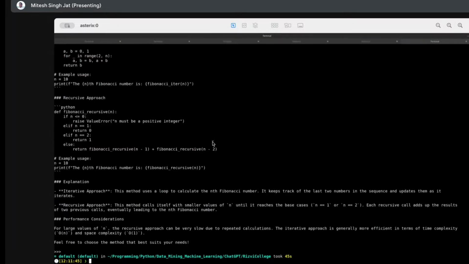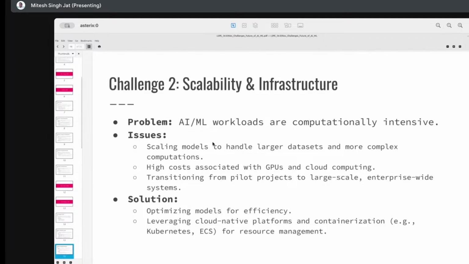Let's move on. Then scalability and infrastructure. As you see on my small laptop, AI is running very slowly, so these are computationally intensive. Using only a single machine will not help. If you are using org-wide AI/ML models, you require multiple machines deploying models in parallel in containers. That's where Kubernetes helps, deploying models in parallel and handling a large number of requests.